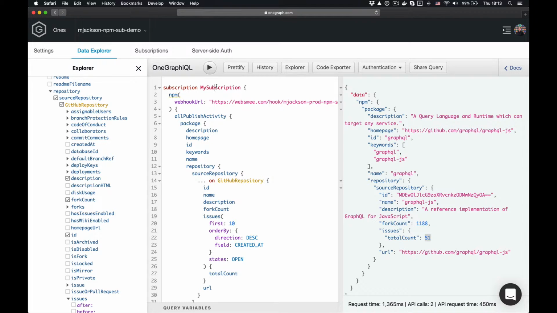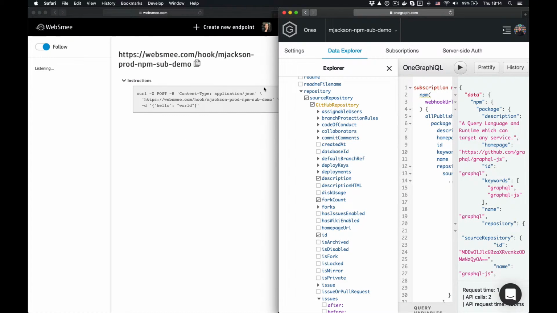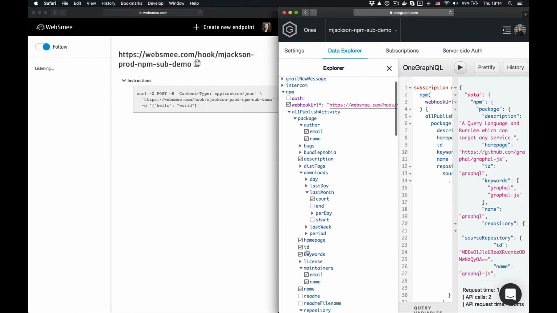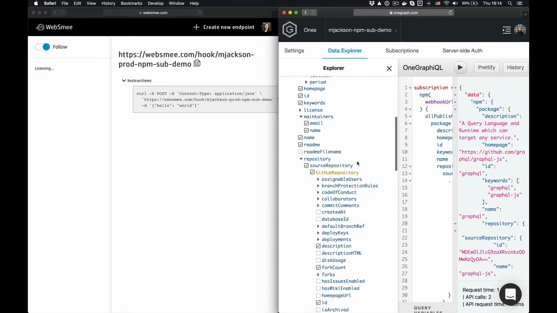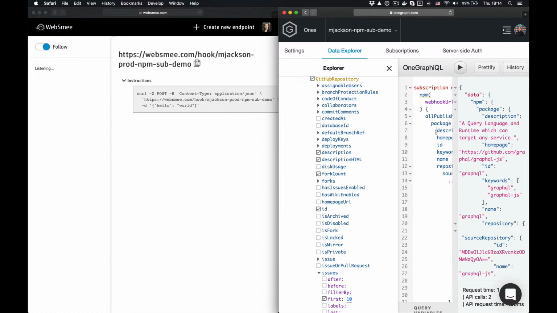I'll give this a nice name, npm sub all, and I'll make sure that the name is in here. This looks good. For fun, let's throw in the README, and inside of GitHub, also the description HTML. Might want to embed those.